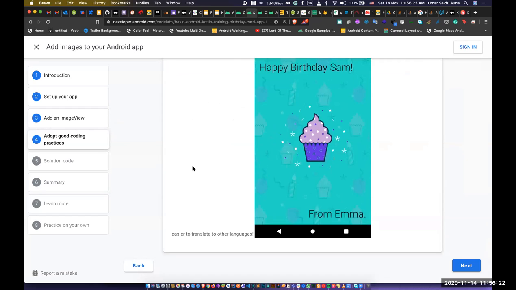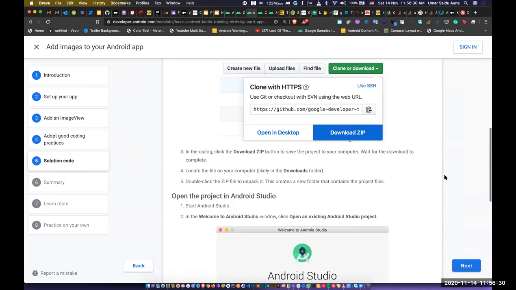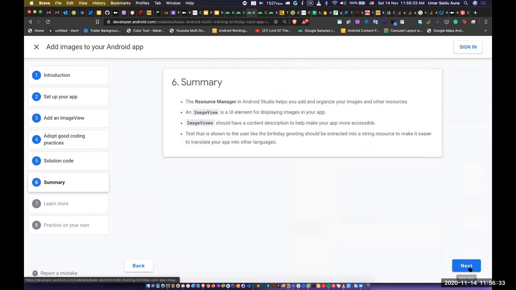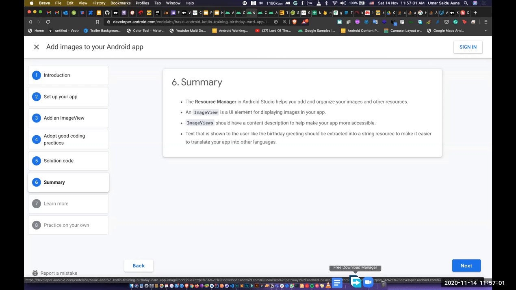When you run the app, congratulations. We have now officially built a birthday card app that I'll be sending to Leon. There's a solution code for it here, and the summary: the Resource Manager in Android Studio helps you add and organize your images and other resources. An image view is a UI element for displaying images in your app. Image views should have a content description to make your app more accessible. Text shown to the user, like the birthday greeting, should be extracted to a string resource to make it easier to translate your app into other languages.